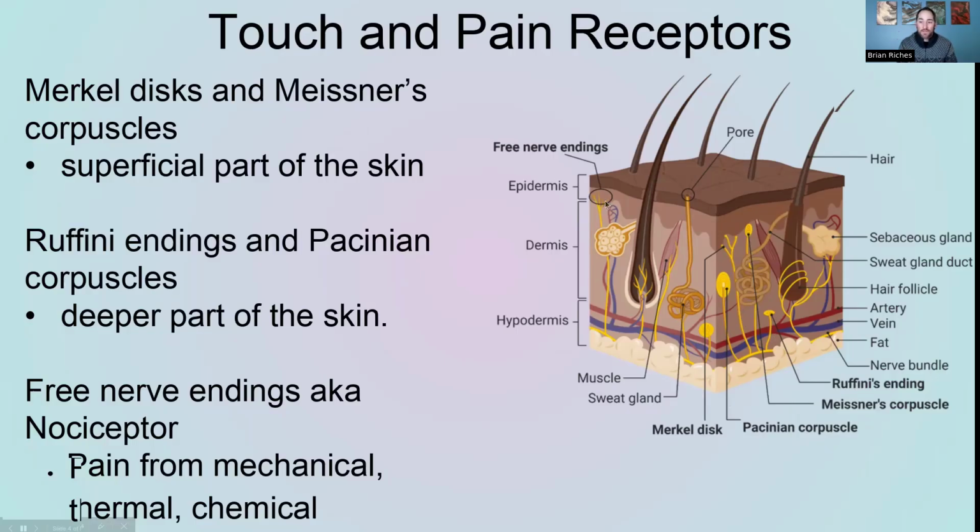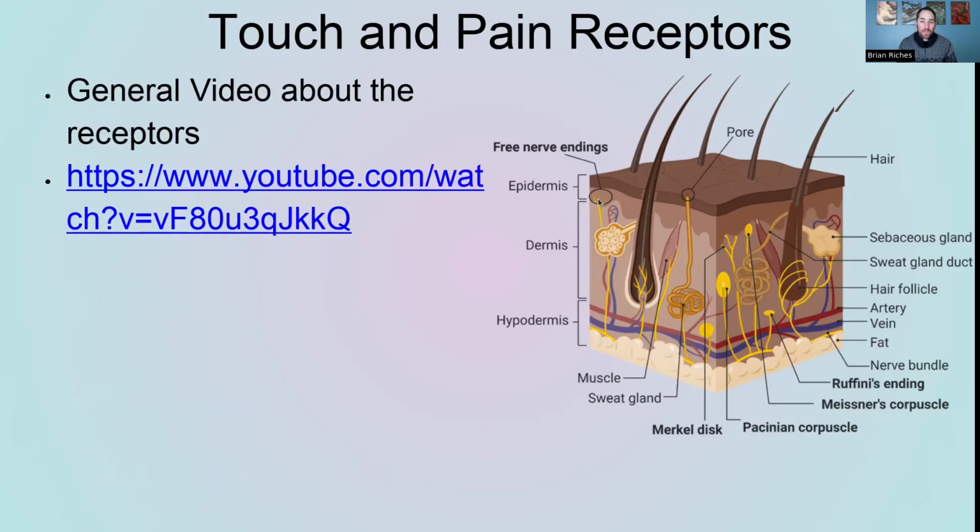We also have these free nerve endings. So there's basically axon, or you could think of them as dendrite branches hanging out in the skin, and they are where we get a lot of our pain reception from. There are ones that are specifically tailored to temperature, some that are tailored to chemical, and some that are tailored for mechanical, so like pressure or if you got a cut. But let's go through each one of these in a little bit more detail. Before we do that, let's watch a general video of all of the receptors to get you a good starting point before diving into them each in a little bit more detail.